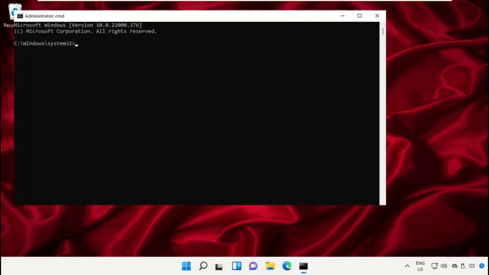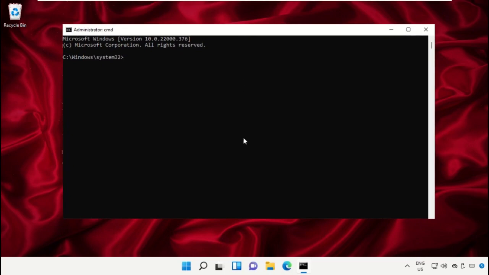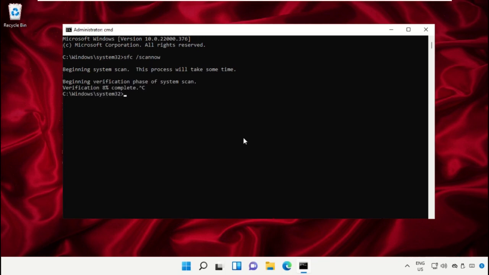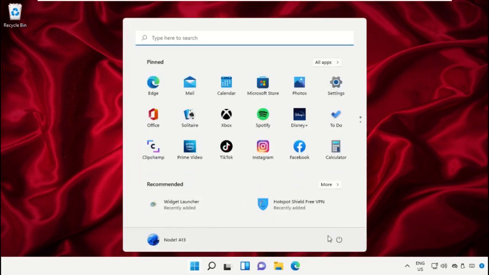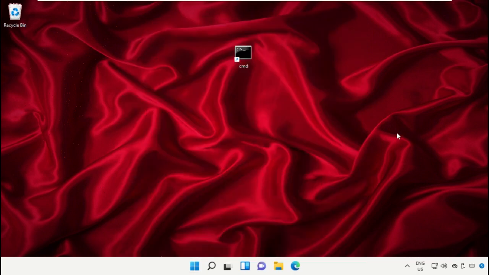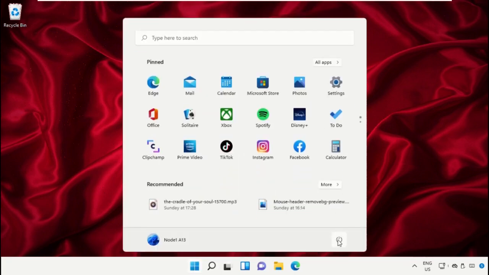Again open CMD and type this command here, sfc /scannow and hit enter. It will take some time to execute and complete the process. Once done, just restart your system. Finally, restart the system, which is very important.